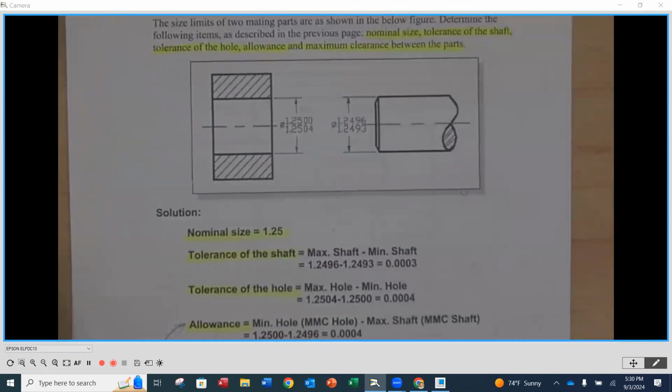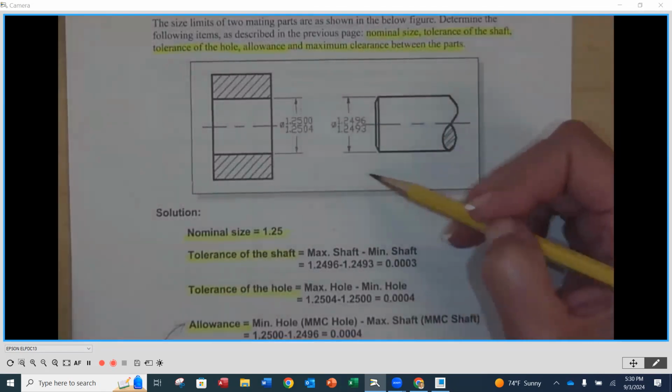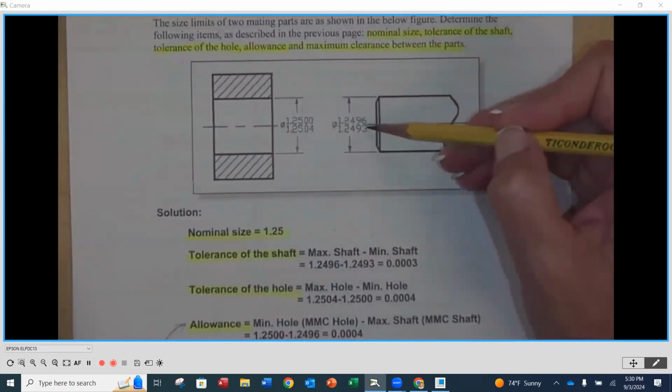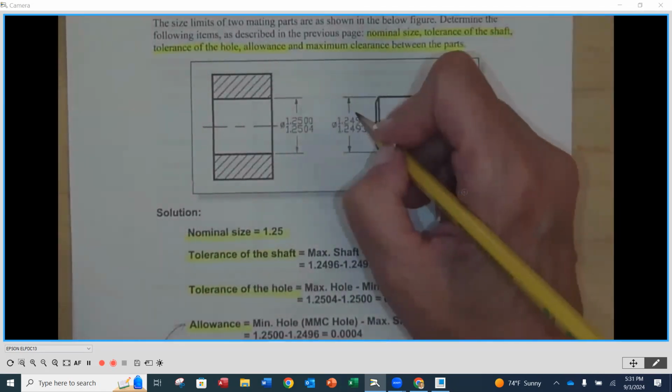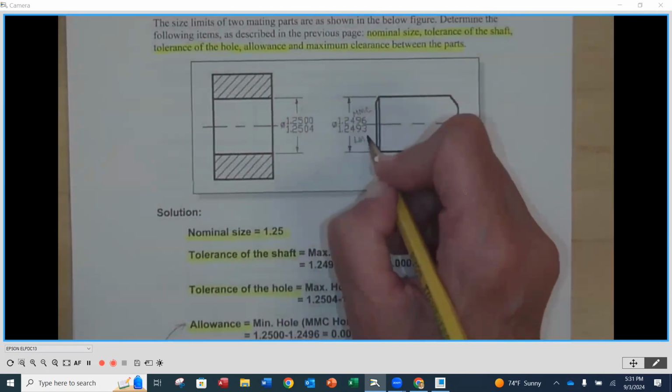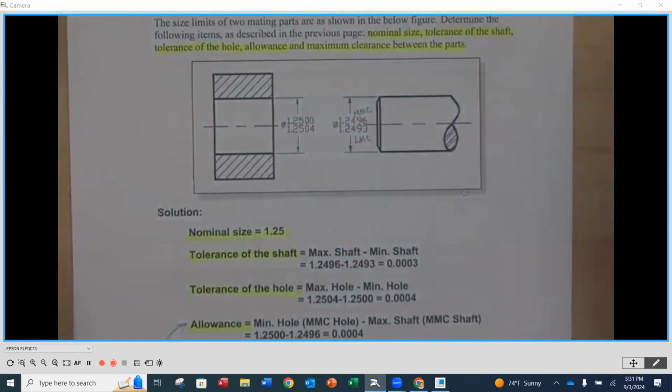Before we go down into the numbers and see how they got them, what I want to do is identify MMC and LMC. That's something that's always going to come up. I always like to start with the external feature. On the shaft side, we know the MMC goes along with the largest size. If we compare these two, the MMC is on top, which means my LMC is going to be on the bottom.